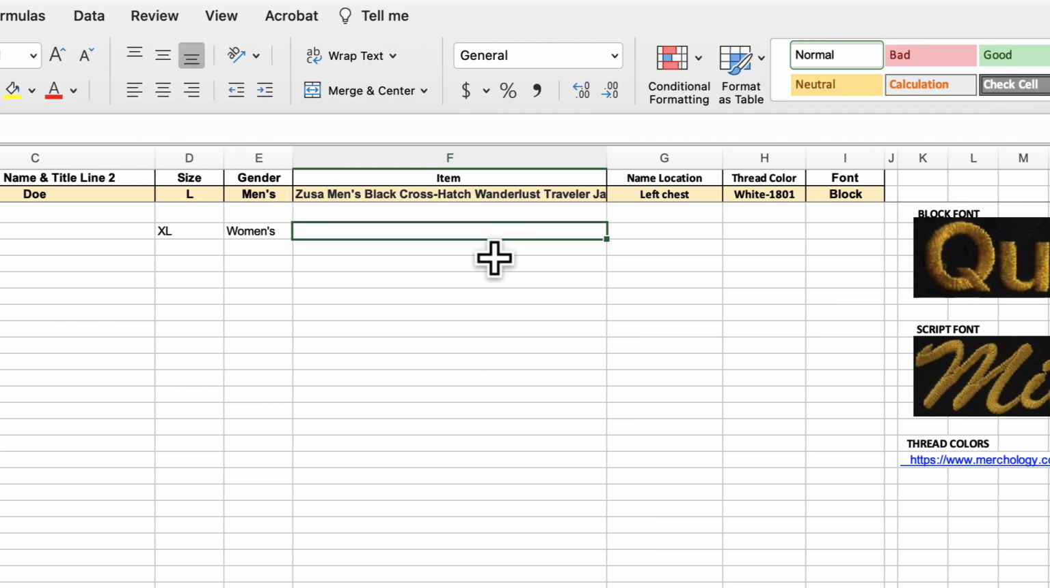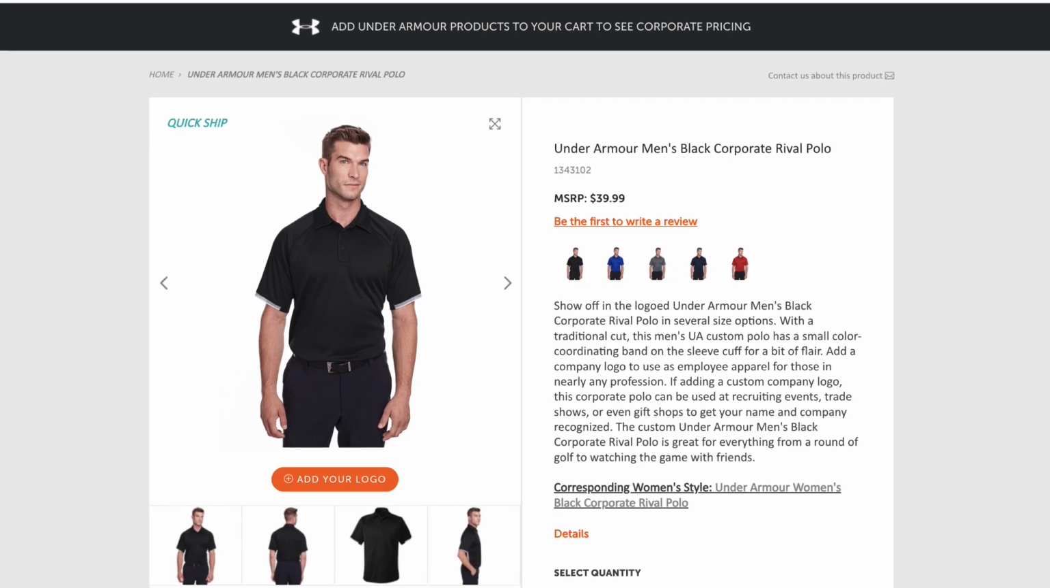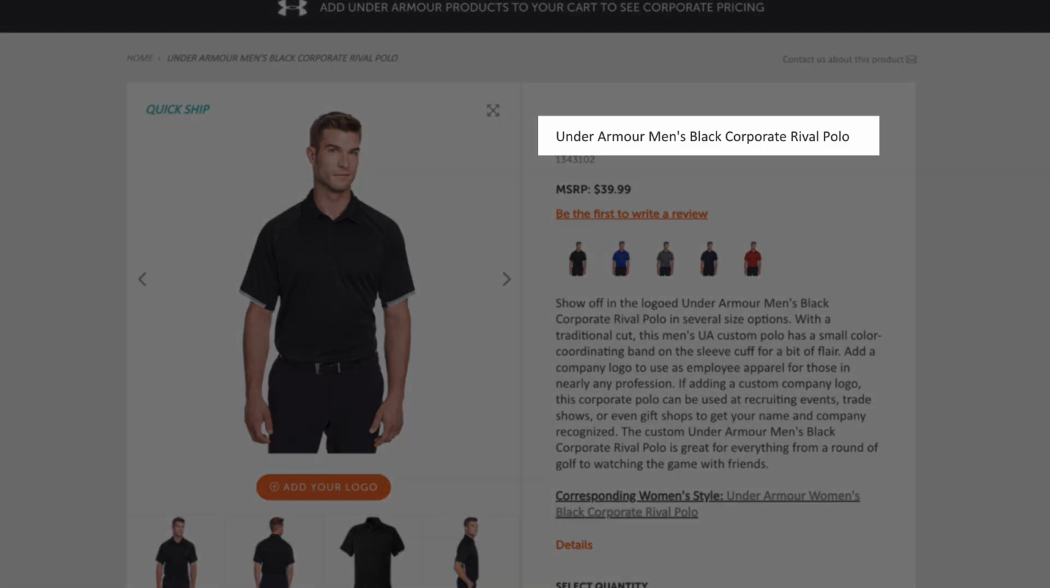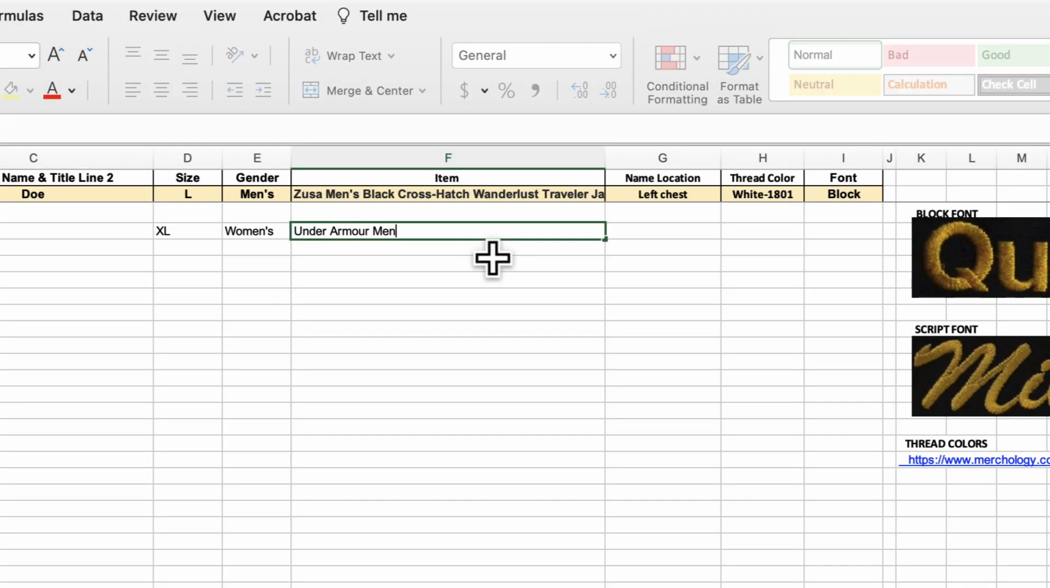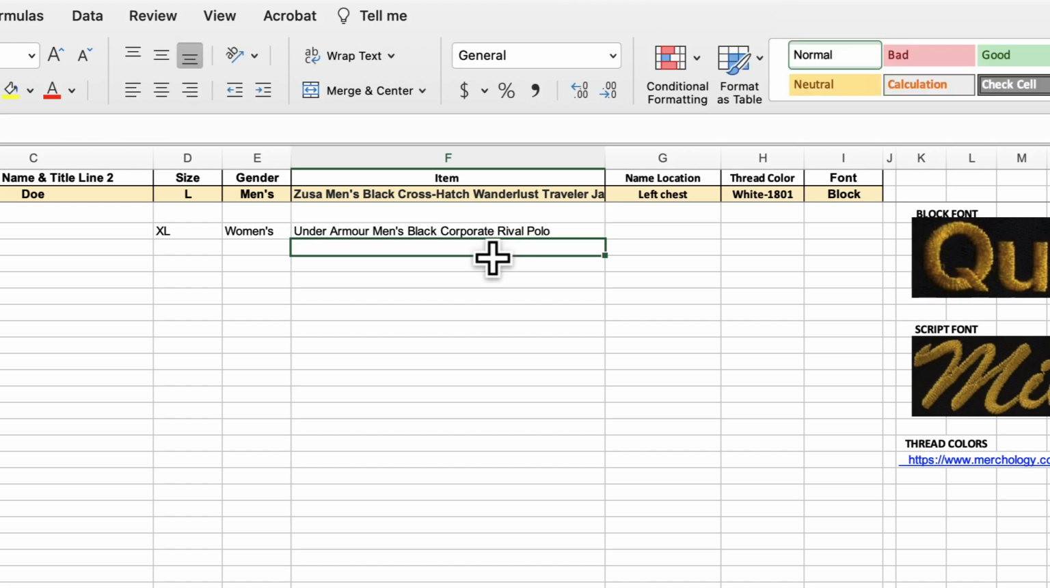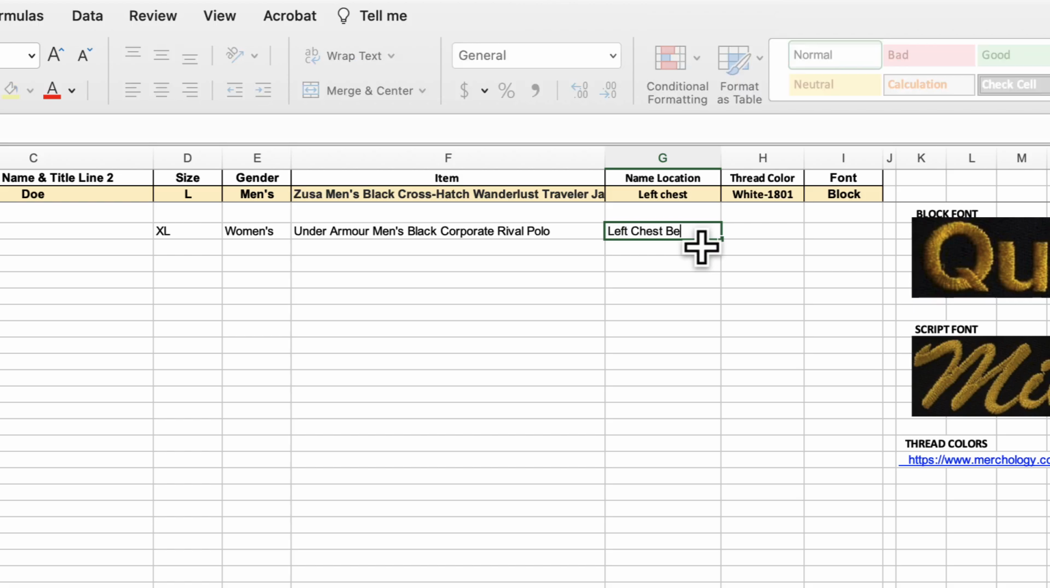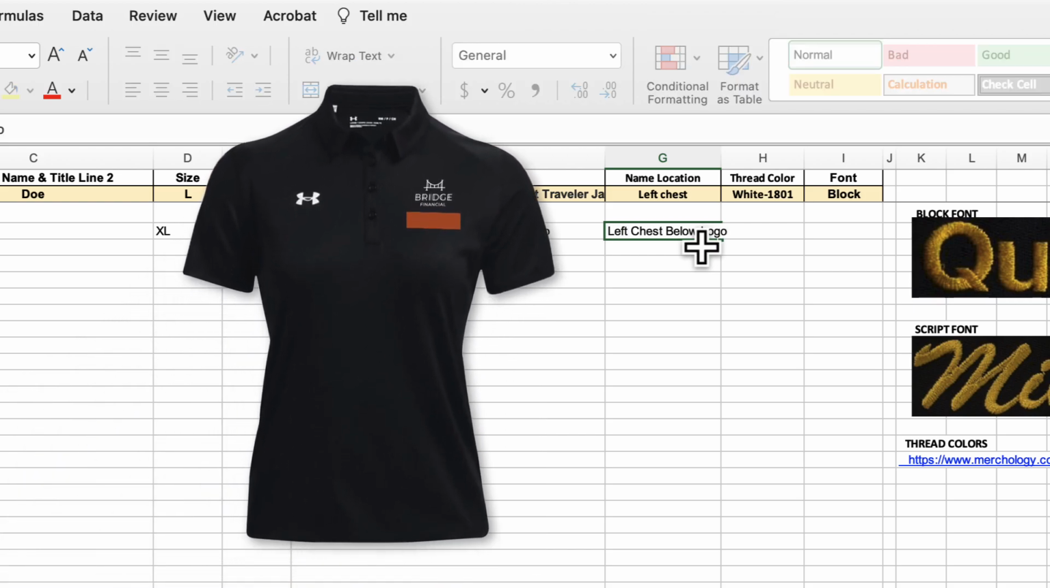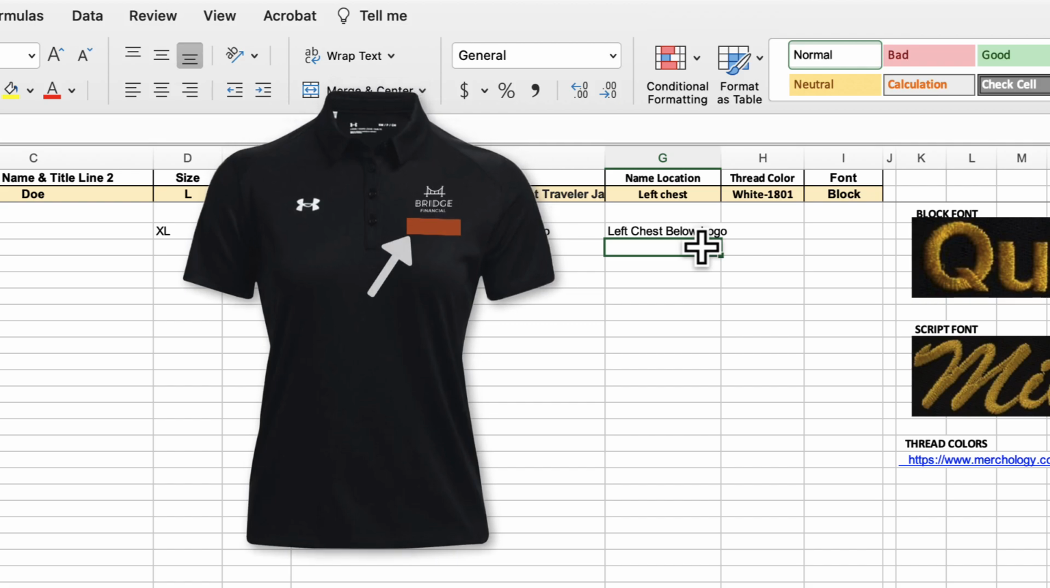In the F column, add the full product name of your item. Be sure to include the item's brand name and color. Next, tell us where you want the personalization to appear on the item in column G. For example, if you want your employees' names to appear below the logo, add that here.